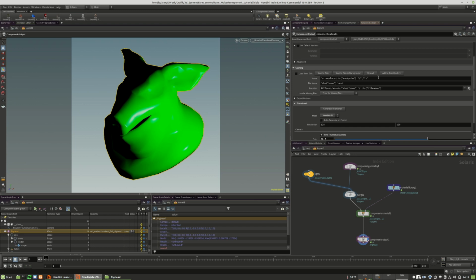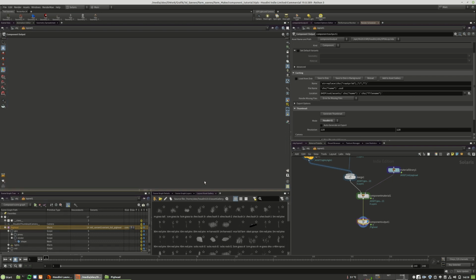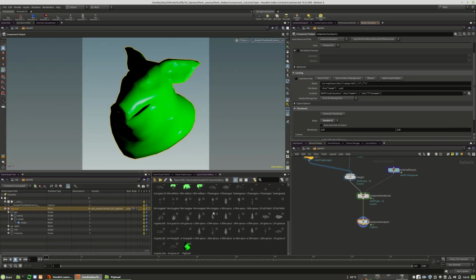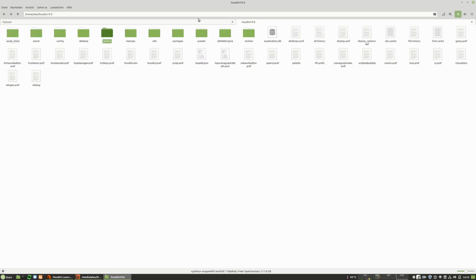What we have to do is save it and add it to the asset gallery. The easiest way is to bake it directly from the component, so all you have to do is add it to the asset gallery. When we look into our layout asset gallery, we see our pickhead right in here, and it gets stored in your Houdini 19 home folder, where all your settings are, your user folder, and here we have the asset gallery database.